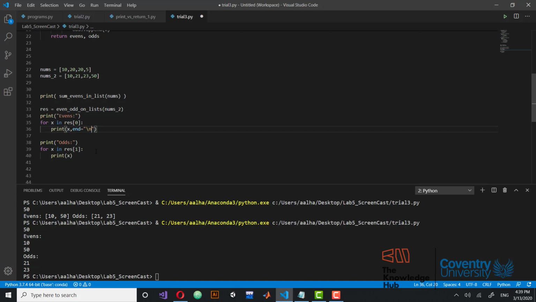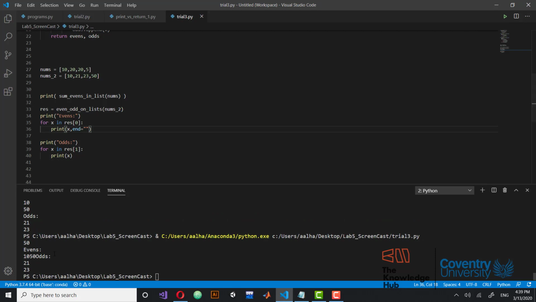So if you specify that end should be an empty string, the 10 is going to be concatenated with no spaces to the next element, which is x in this case, in result 0, which is in the evens, which is 50 in this case. But if you set a white space to separate each print from the next one, this is what you get. Now before you print the odds, just remember to go to a new line like this.